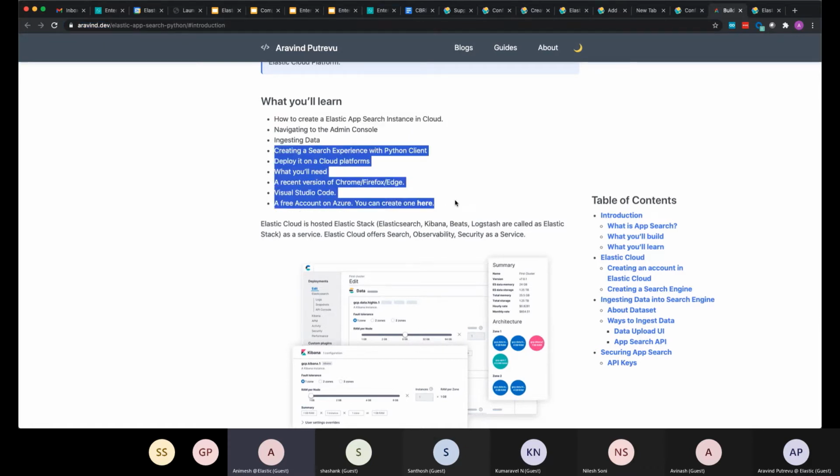Part two is creating a search experience with the Python client. If we can't achieve all of that in the next 2 hours, then obviously we could, since the information is available and you already have spun up a trial account, the trial is valid for 14 days. So you can build the client experience later on as well.